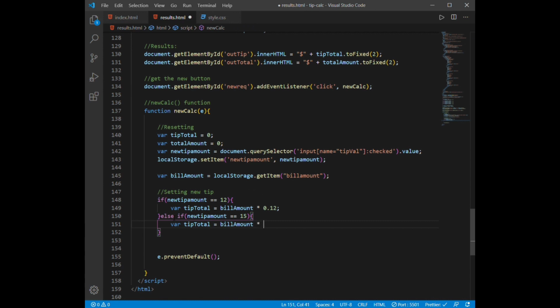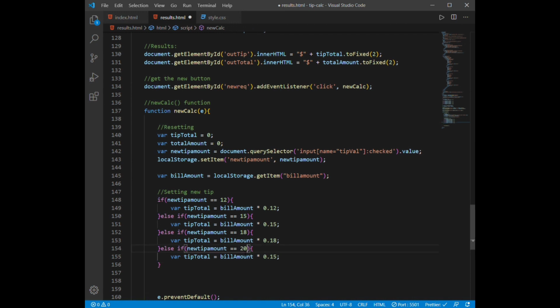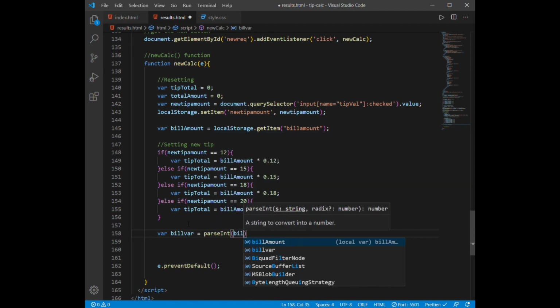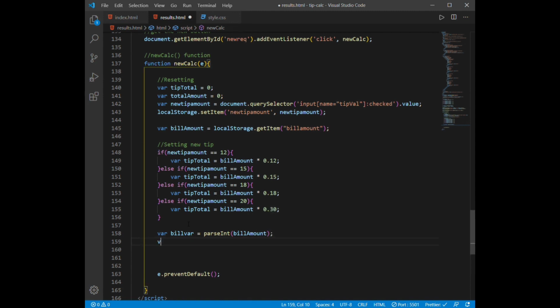And as I said earlier, you can also use switch cases here. So let me just copy paste it again. So else if it's 18, let's say times 0.18, and if it's 20, times 0.2. Awesome. So let's go down and let's do var billVar equals parseInt, and we are also doing it again. If you remember, we are parsing the string value of bill amount to an integer, and var now just displays the total amount. Var totalAmount equals billVar plus whatever the tip total is.